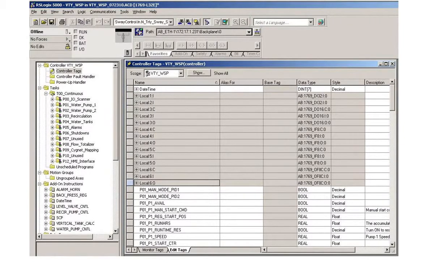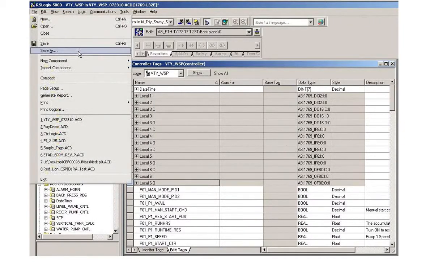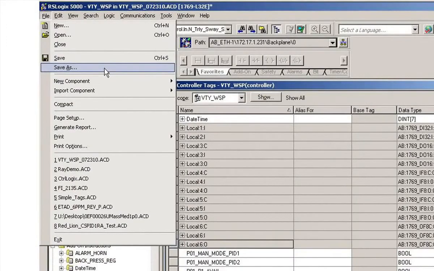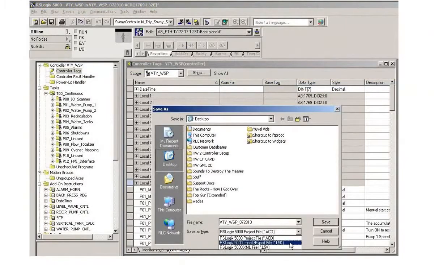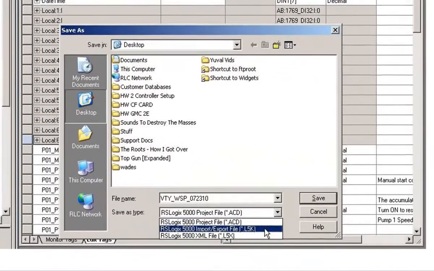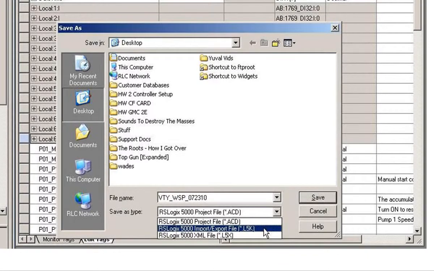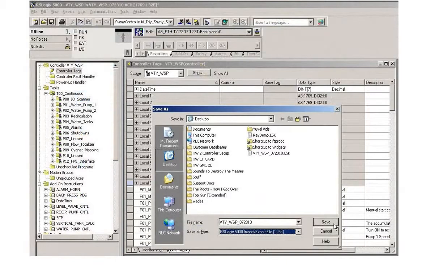First, go to your PLC program in RS Logix and click File, Save As. Then in the Save As dialog box, drop the Save As Type menu and select, you guessed it, L5K. And click the Save button, and you've just created your L5K file.